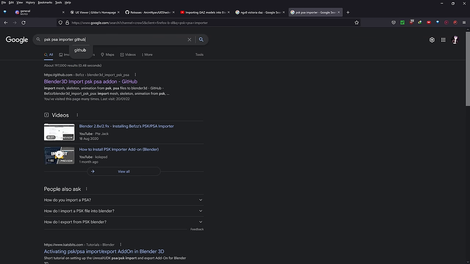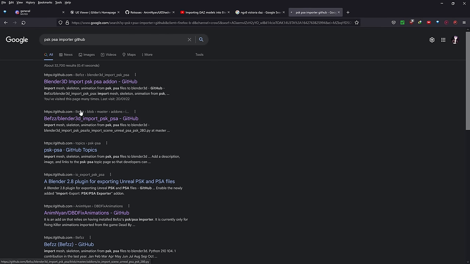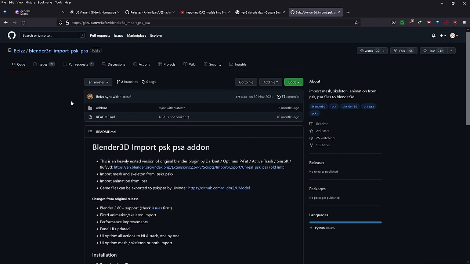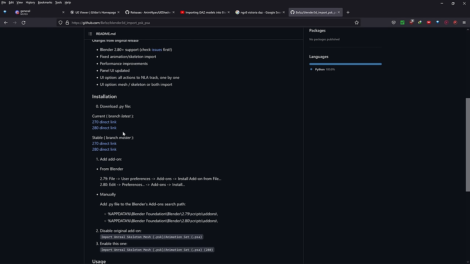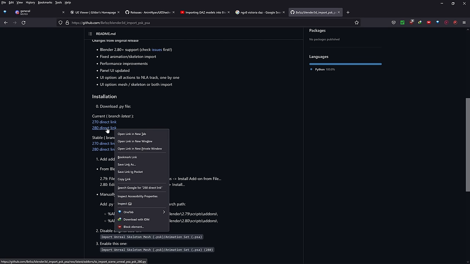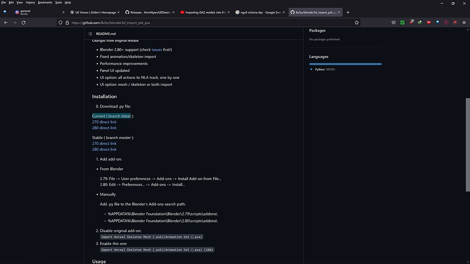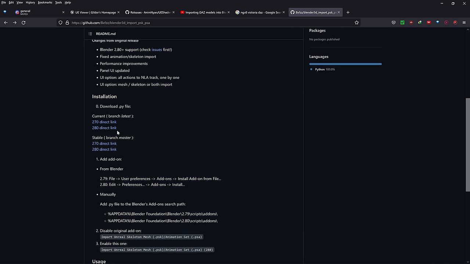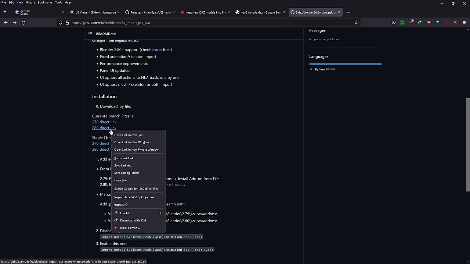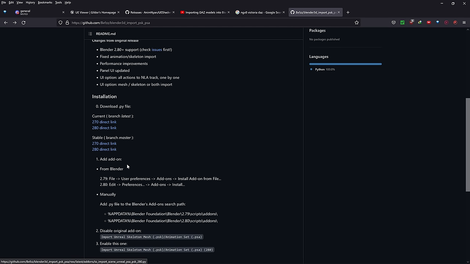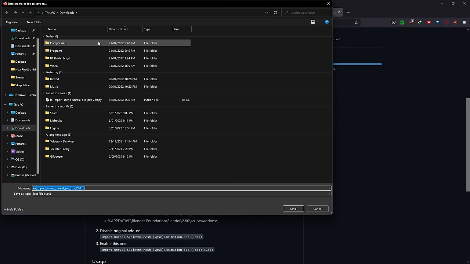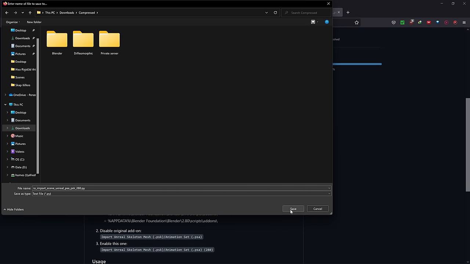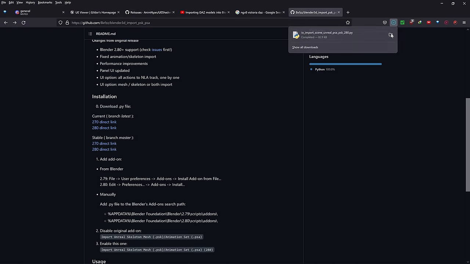If you type in PSK, PSA, importer, GitHub, you should see BefZZ's thing right here. From here, you can right click the 280 direct link, the current branch latest. You want to right click it, not left click it, because if you left click it, you'll see the raw file. What we want is to right click the 280 direct link and save link as. I just want to save this somewhere, right here. Okay, I saved that Python file.